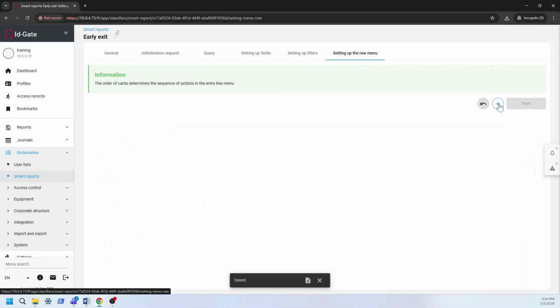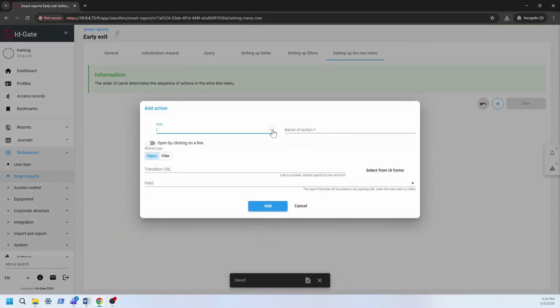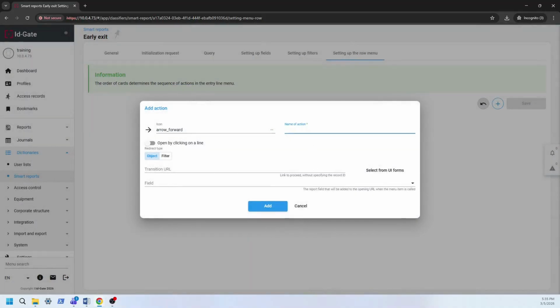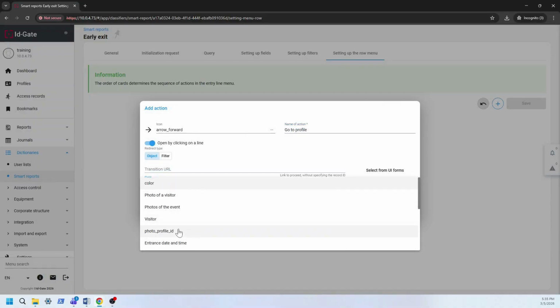Next, open the Setting Up the Row menu tab. Here, you can define actions available for each row in the report. In this example, we add an action to go to the profile, for quick navigation from the report results.